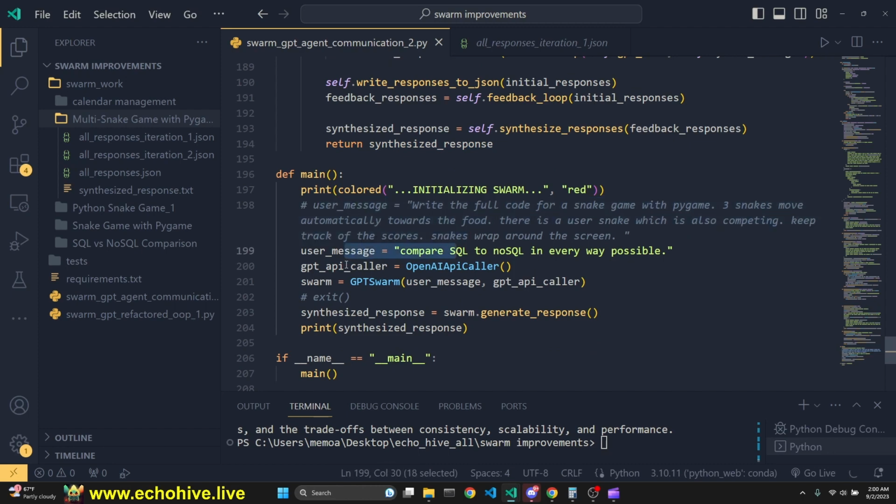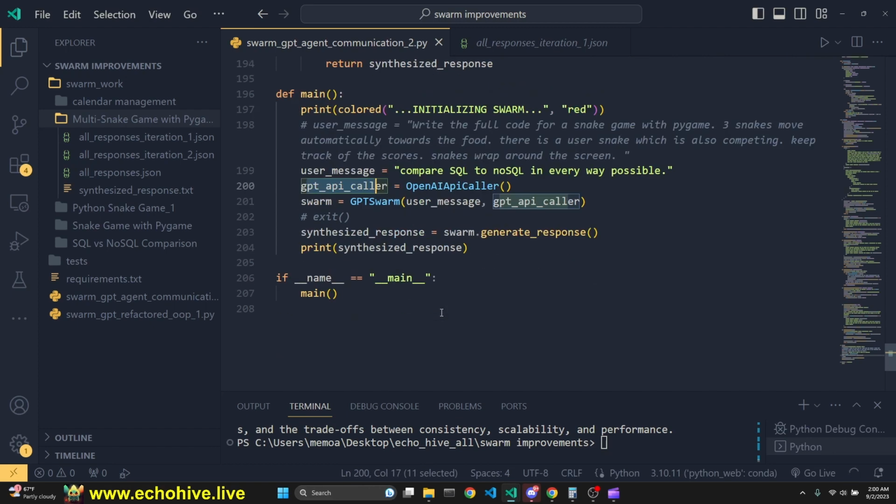whatever it may be. It can be anything you like. We define GPT API caller, pass that to GPT swarm. I'm actually having a duplicate here. It doesn't matter. If you're familiar with object-oriented programming, you can figure out however you want to handle passing of one class to the other. Anyway, synthesize response is swarm.generate response, and then we just print it. And while all this is taking place, we also write each and every one of them to the files as well. So this is pretty much it.